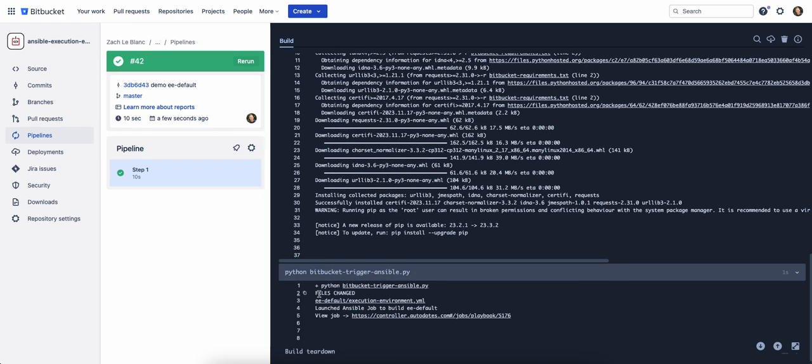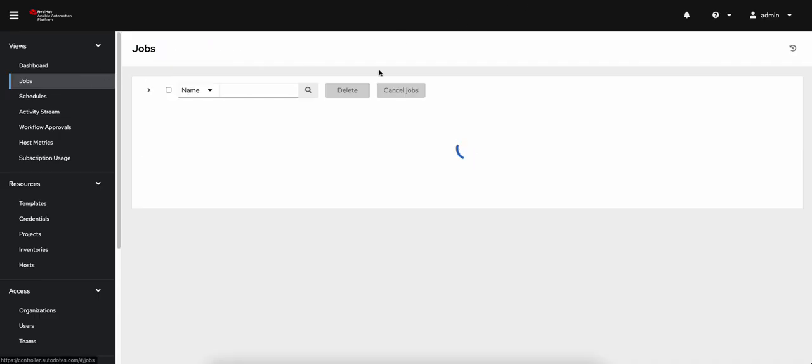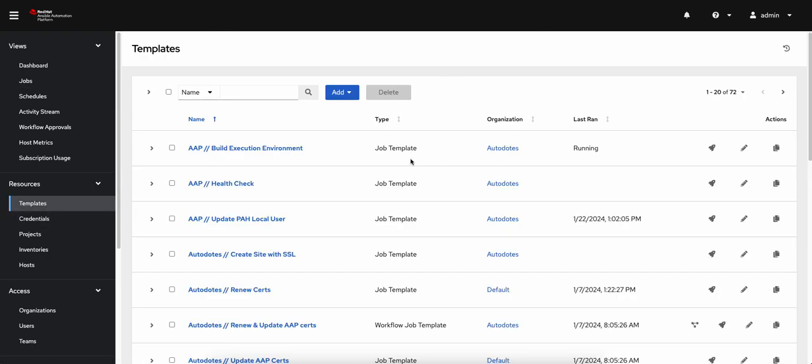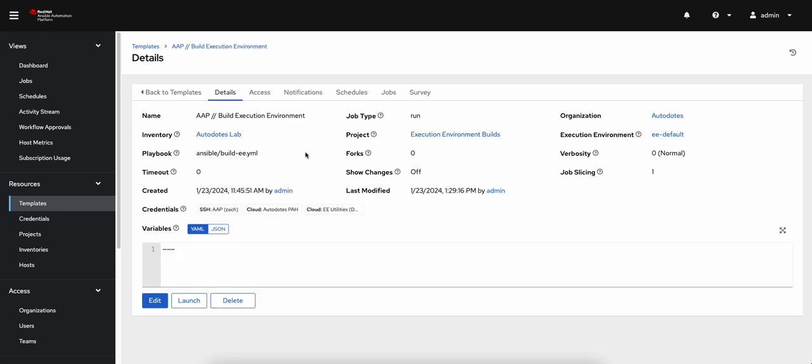Let's click on the output. So we got our files changed, right? So EE default execution environment.yaml, and it actually gives me a link over to the job that's running. But I'm just going to go over to AAP jobs, and we'll see here's our job that's running for that particular build. It is building EE default, so it'll take a few minutes, and while that's happening, I just want to go ahead and look at the job template itself.